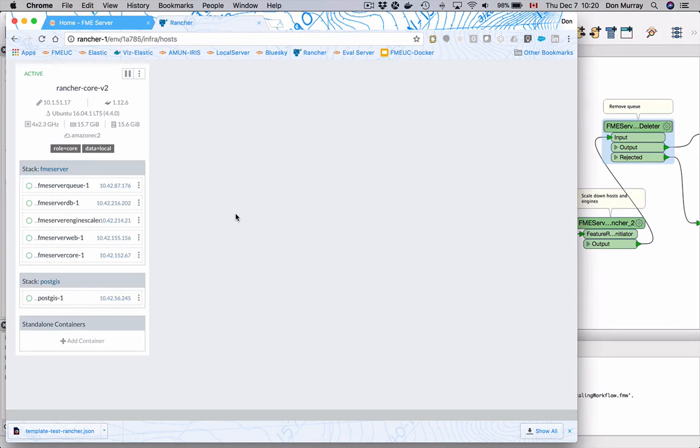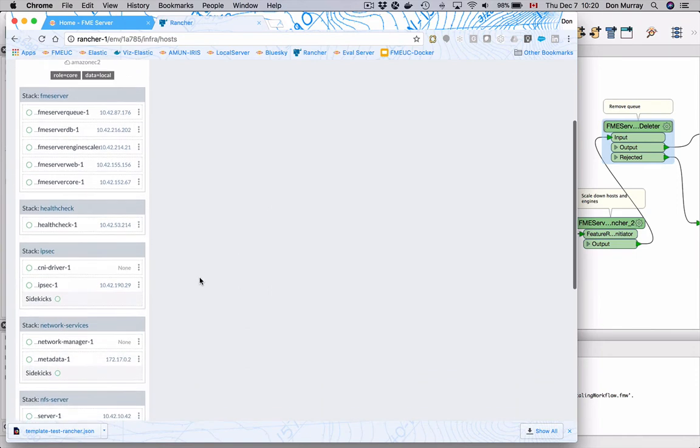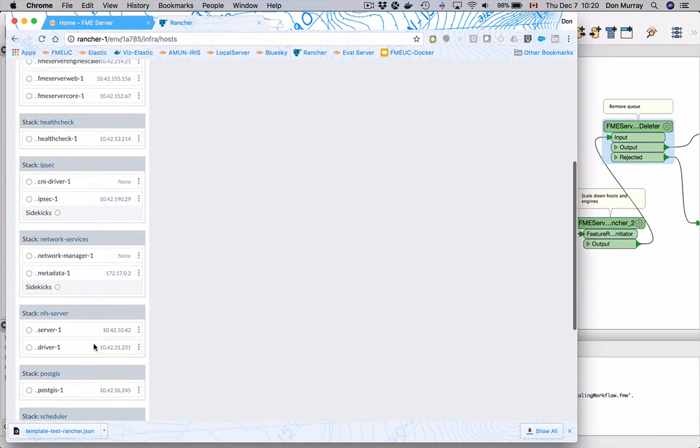But then the idea is that additional hosts would be basically engine-only hosts. Yeah. So we can see it has a number of things on it. It has FME Server, it has PostGIS. What else does it have on it? Anything else special it had to have on this? Yeah. The other thing that it's running actually is an NFS server. That's right.